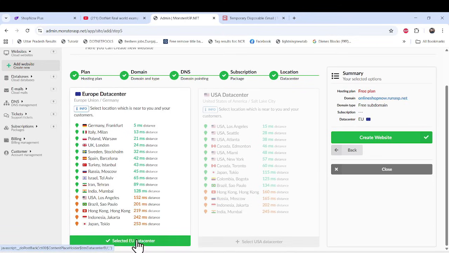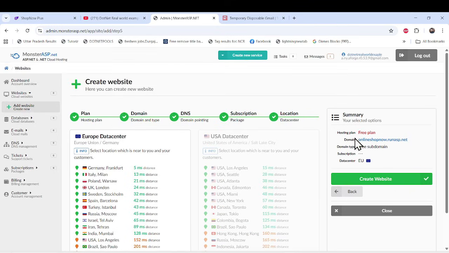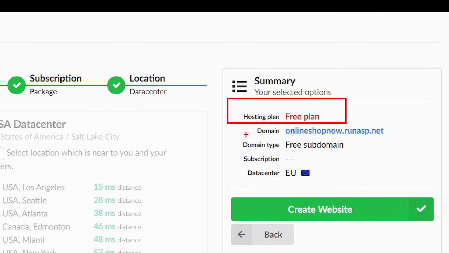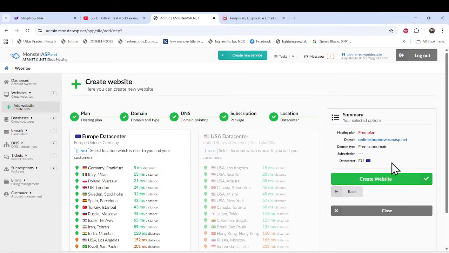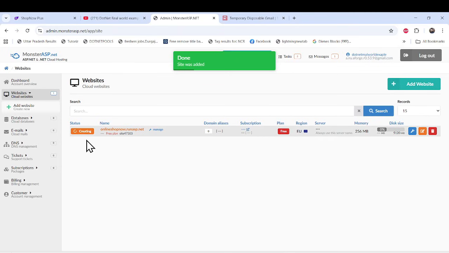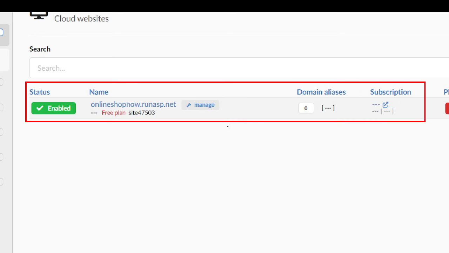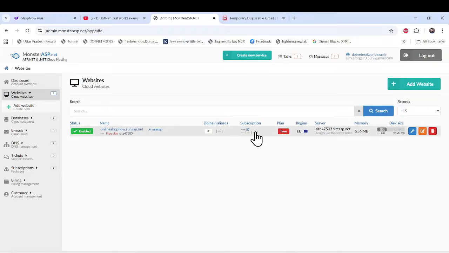So once you accept it, now see, you can just select this, select a UI generator, and just create a website. As I see, hosting plans are free, and your domain name would be this. Later on we can change our domain name, but as of now let me try to host my application. So create the website. It will take a few seconds. So here you can see it is enabled, and your website got created. So that is the first step.